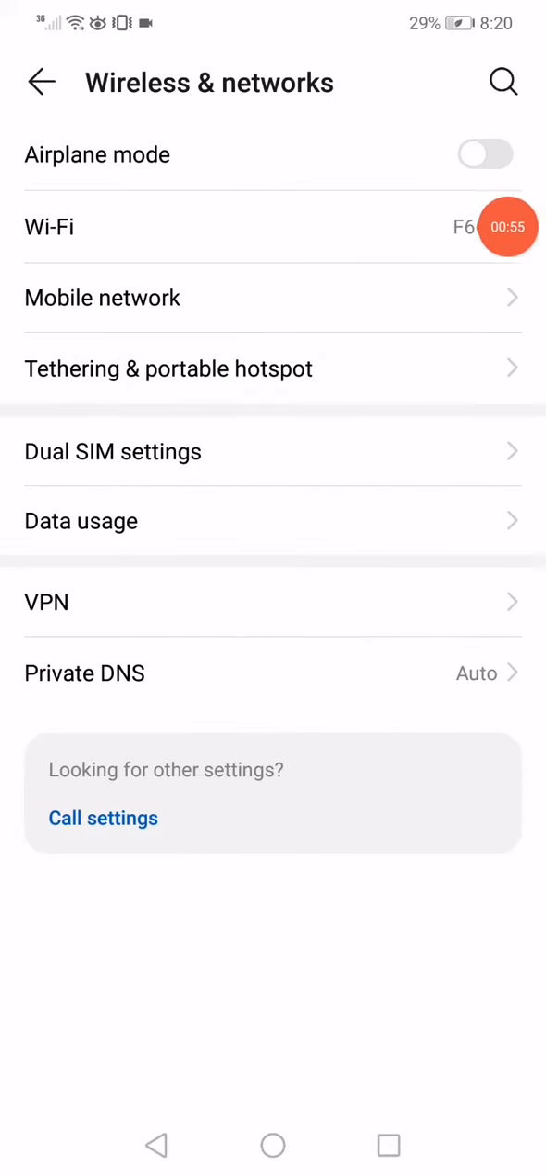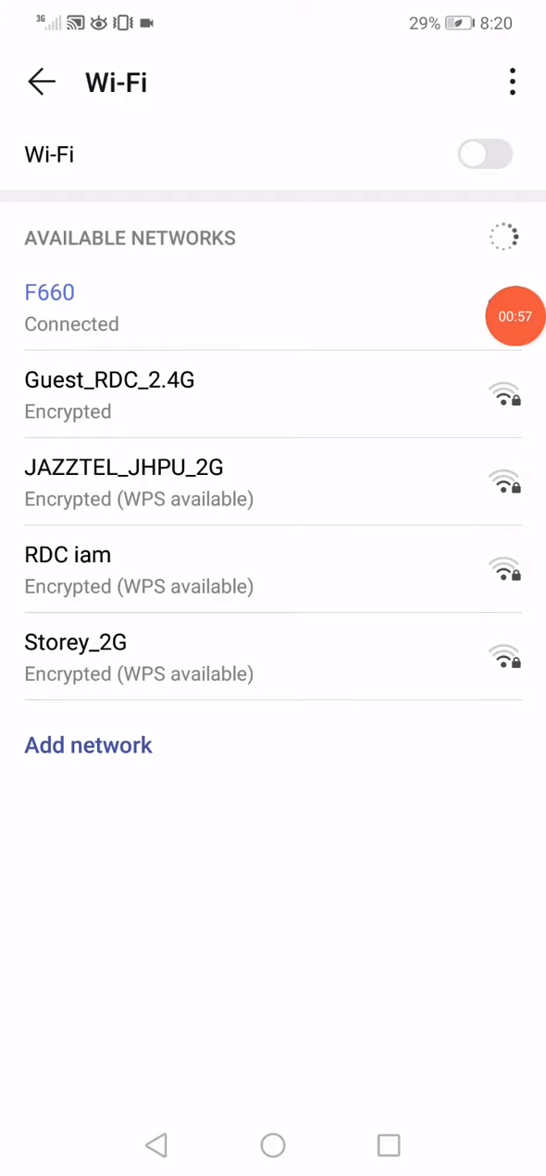Open the wireless and networks. Go to the Wi-Fi. Disable it and enable it.